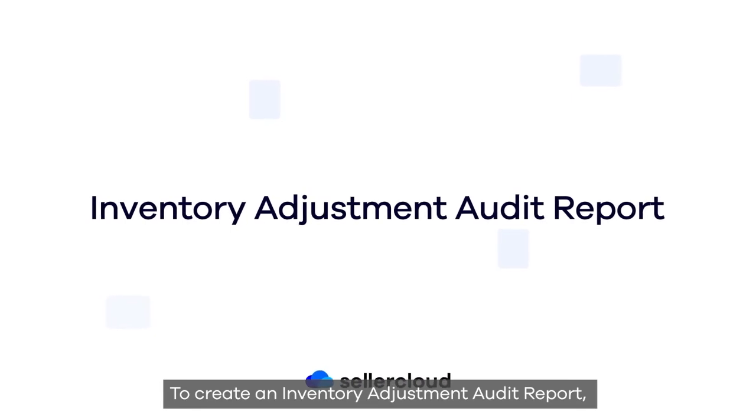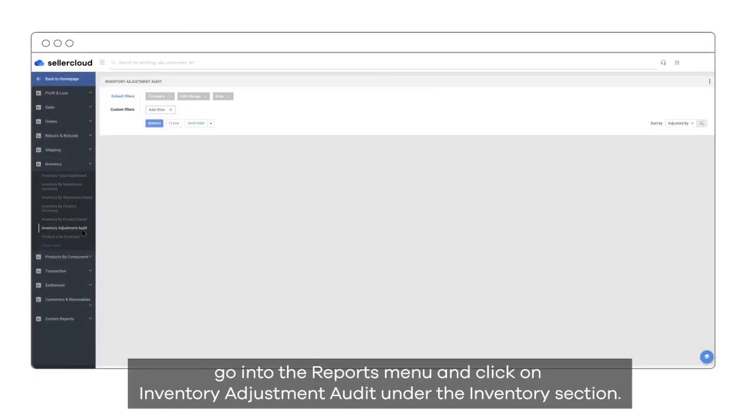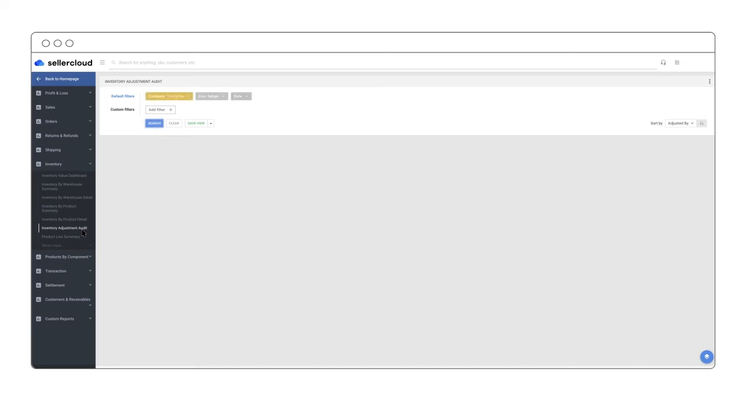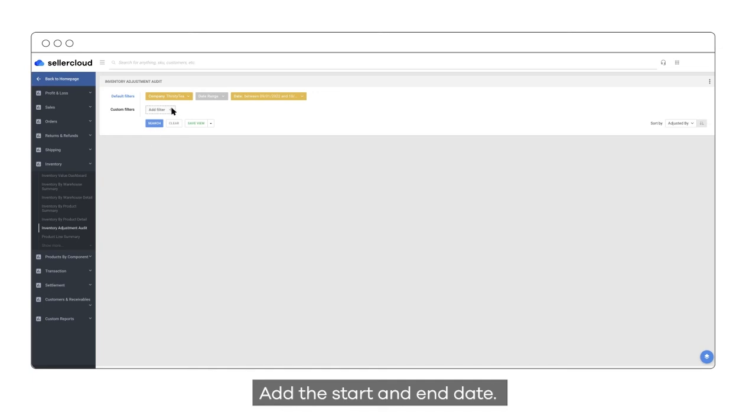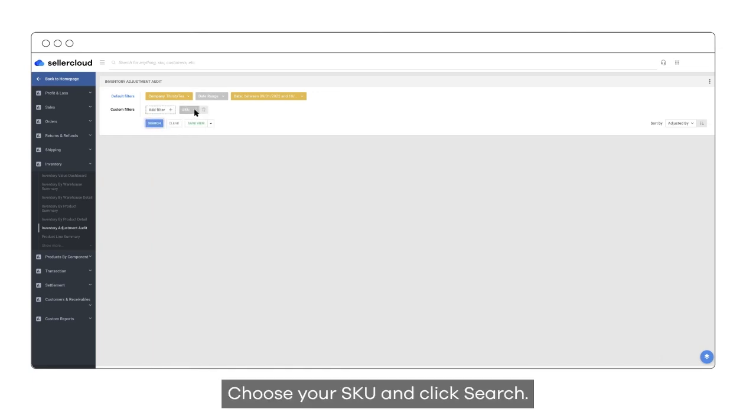To create an Inventory Adjustment Audit report, go into the Reports menu and click on Inventory Adjustment Audit under the Inventory section. Add the start and end date. Choose your SKU and click Search.